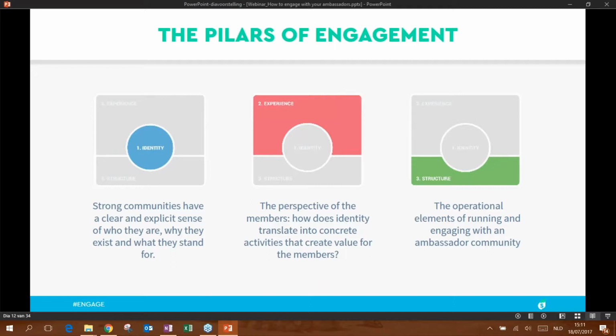Structure, I already told you a bit about. The operational elements of running and engaging with an ambassador community. Structure should be very clear also from the start, because if no one oversees what is happening in the community, it can die pretty quickly. I also think that over time you can leave the structure to the community itself, and we have some very clear and great examples in this presentation about this, but I think it's also important to know that you can let go of the reins once your community is taking traction.